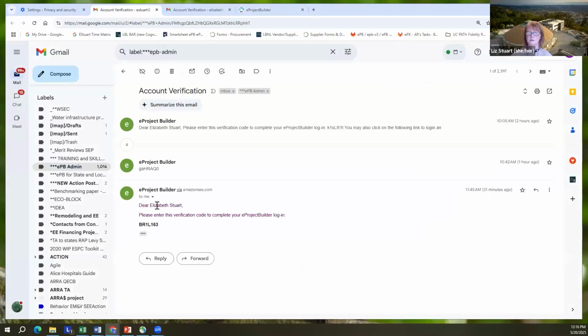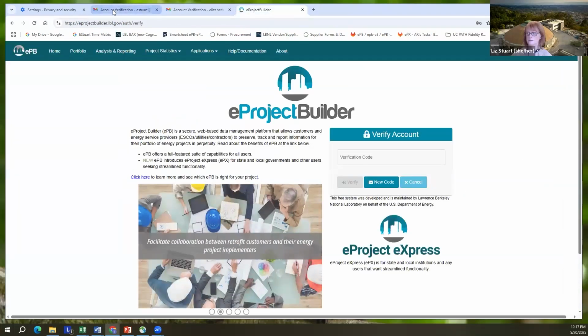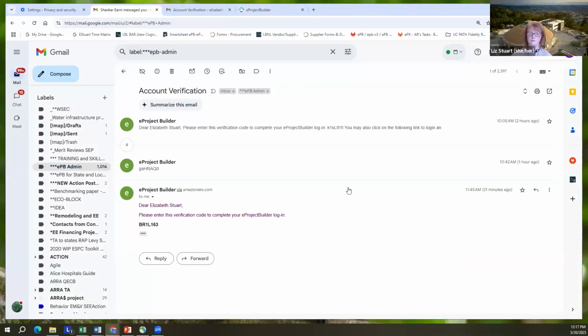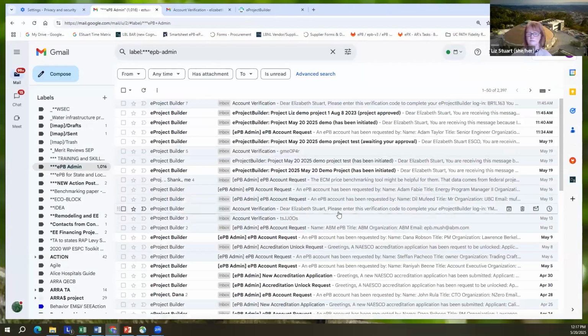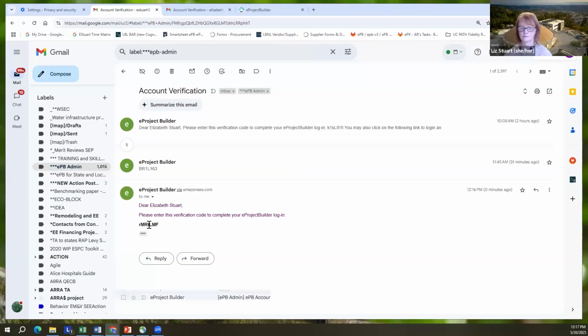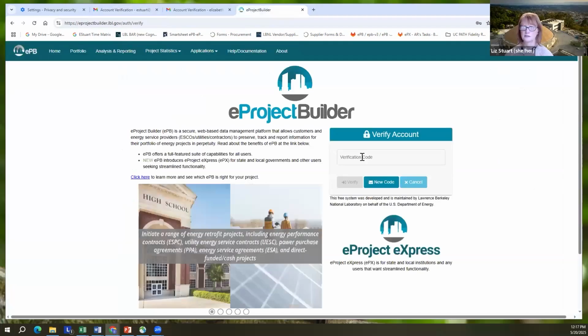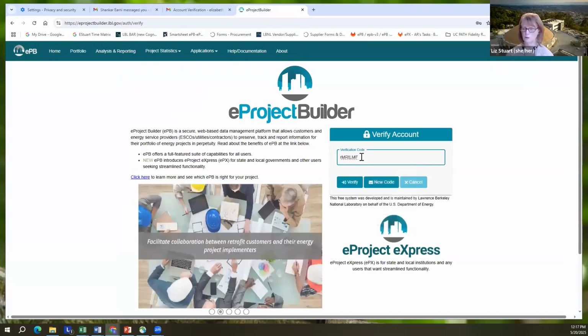And I'm going to get my password. I'm going to take a second to send me the verification email. There we go. All right, and if you're logging in multiple times or anything like that, make sure you just get the latest one so you don't get frustrated with pasting in the wrong verification code.